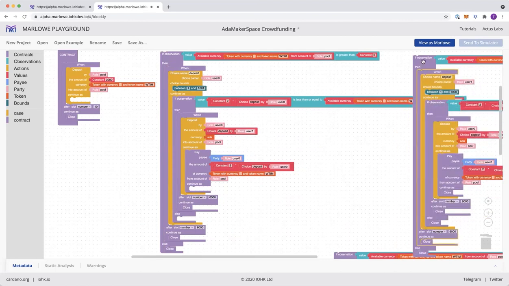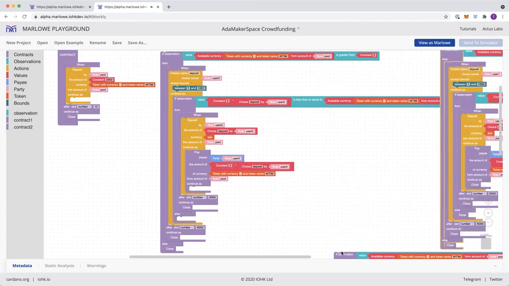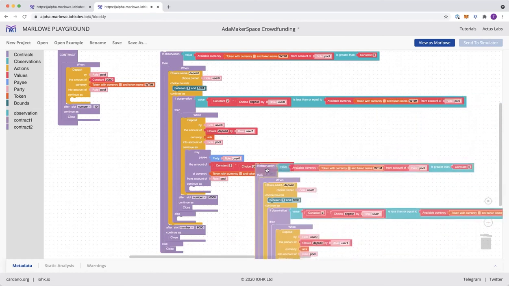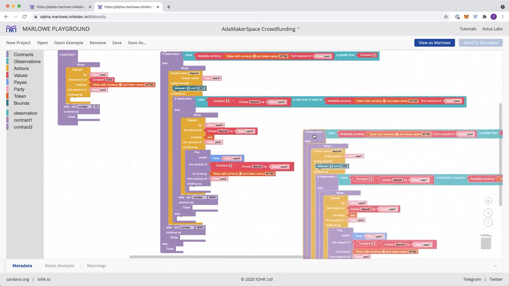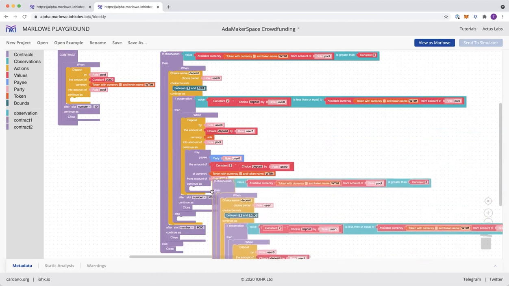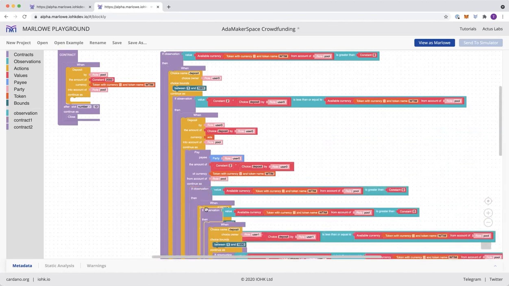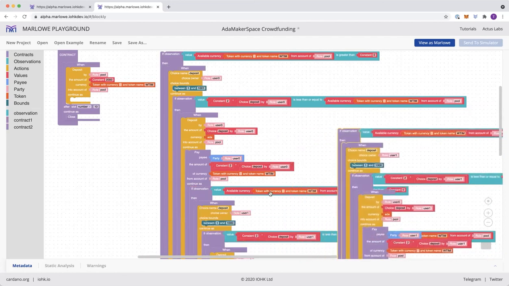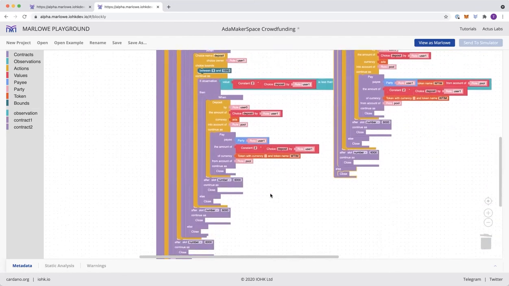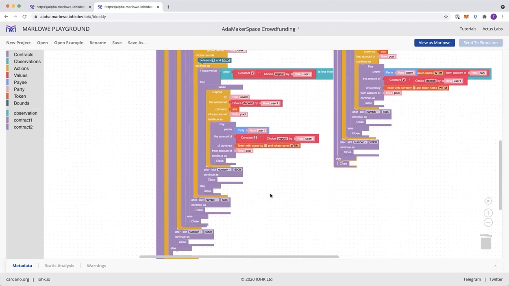Oops. I'll delete this one and duplicate it again. So we've got, once the user has deposited, and the case is closed, it's there.